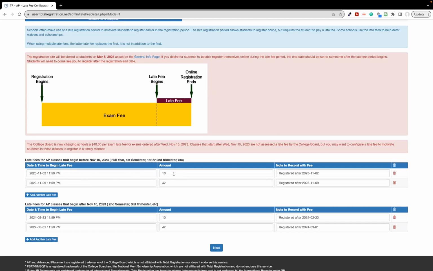This is cool because if kids get it, it's the school's money. You can use it to offset costs. We recommend doing a smaller late fee. So we recommend the College Board late fee a week before the College Board late fee, and then the smaller late fee a week before that. Again, these were pre-filled by using the suggested settings here.